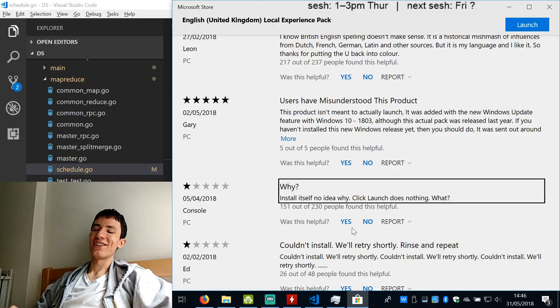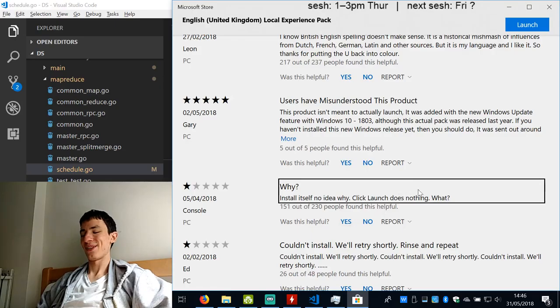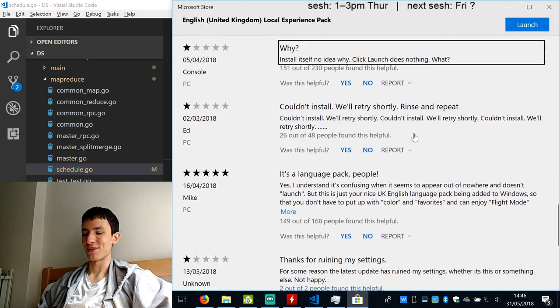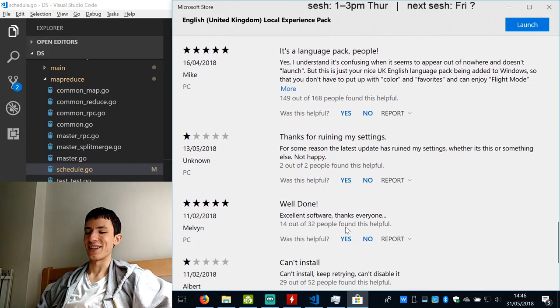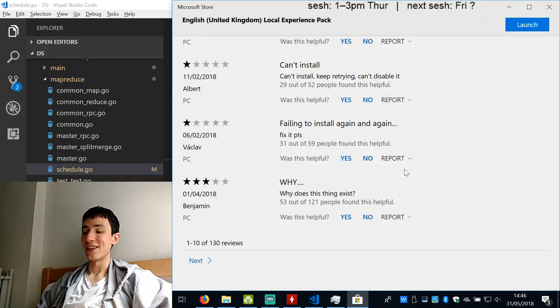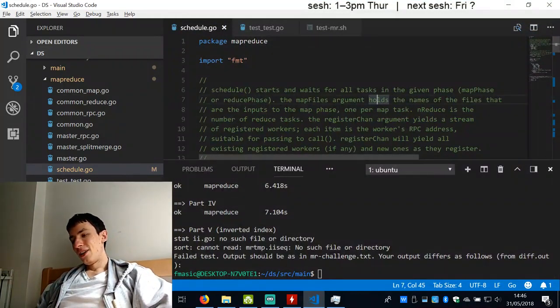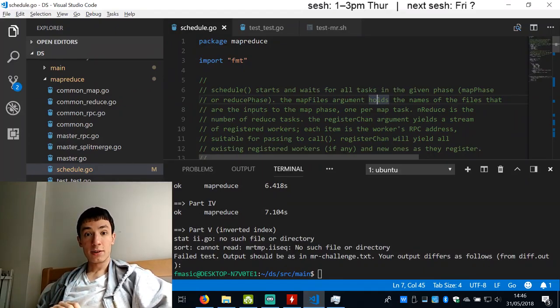This is my guy. The guy who said this is just my guy. Seriously, why is Windows bigging itself up for doing completely obvious stuff that it should have done before anyway, and ruining settings as well. Can't install standard. Why does the thing exist, boss? Fuck knows.